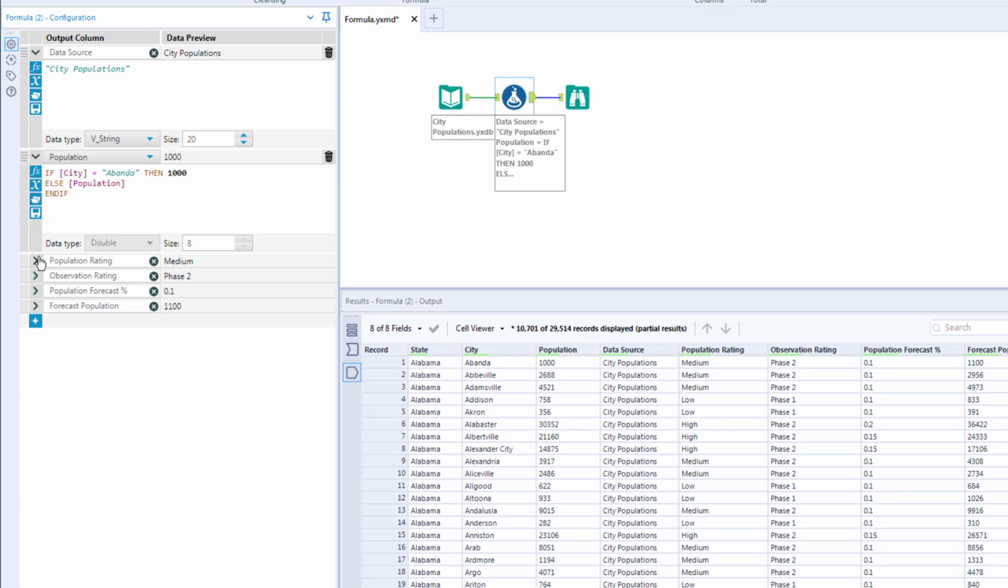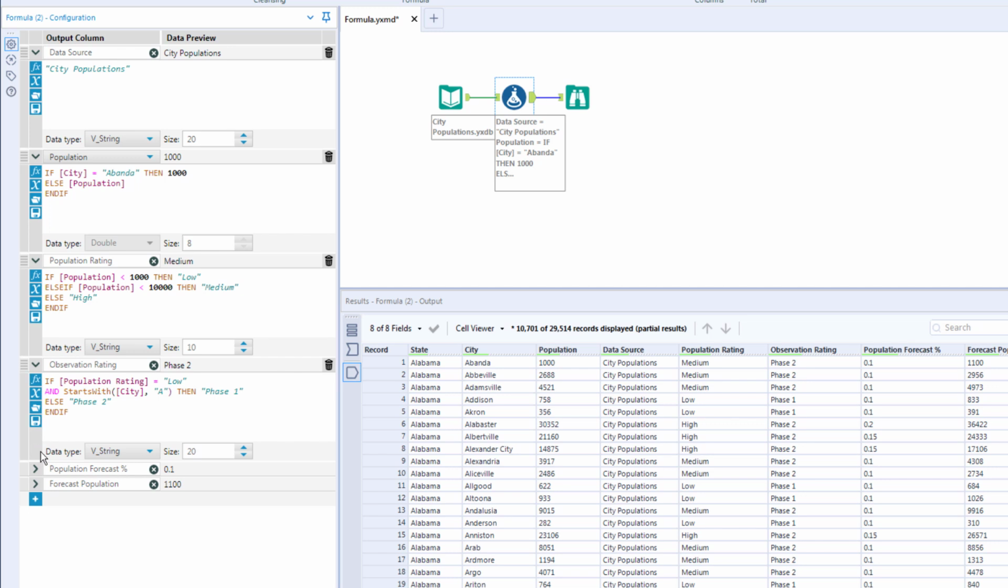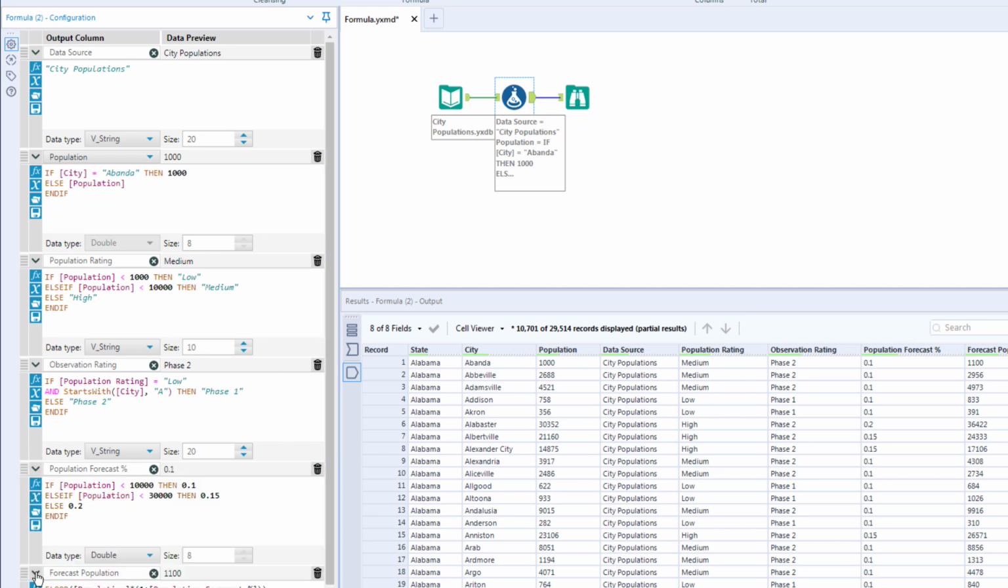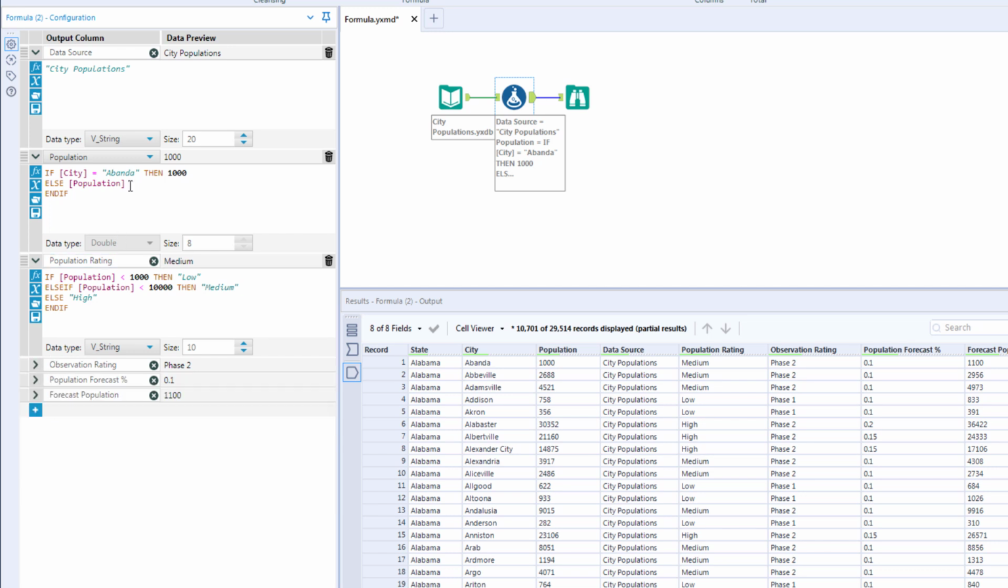Now as mentioned earlier, the order in which you create fields or change existing fields is important. In the examples we've covered, we have first changed a data quality issue within the population field, i.e. we've changed the Abanda population to be 1000. Seeing as the population field is then used in the population rating logic, we then show a population rating of medium. However, I'm able to move the order in which the columns are calculated.